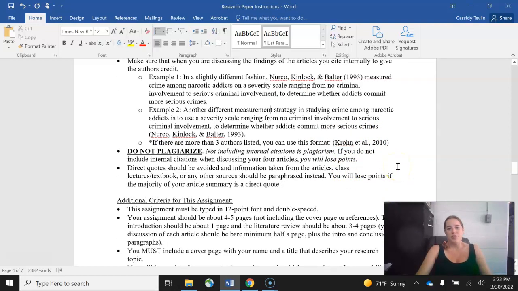Make sure that you're not plagiarizing. So make sure that anything that is not considered common knowledge is cited. And the proper citation is always going to include the author's last names and the year of publication.